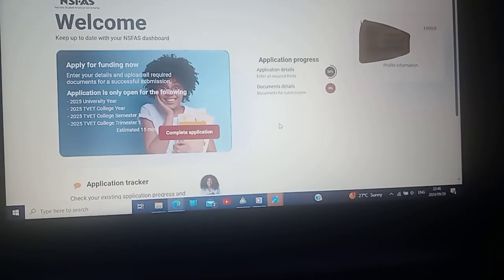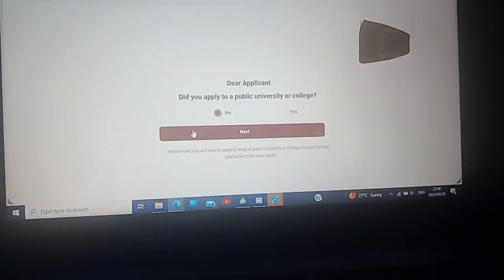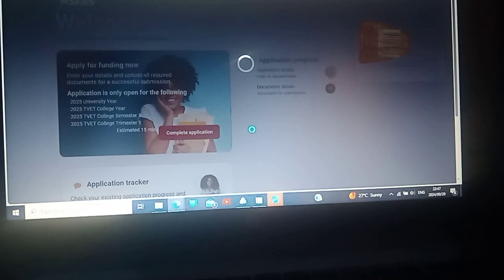Since that is the case, it's going to direct you to this page, and here it's going to say apply. So when it says apply, you click on it, and after clicking on this, it's going to direct you to this page where it says, did you apply to a public university or college? If yes, you click on yes. You must click on yes, because you must have applied to a public university or college for you to apply for NSFAS. So you click on yes, then you click next.